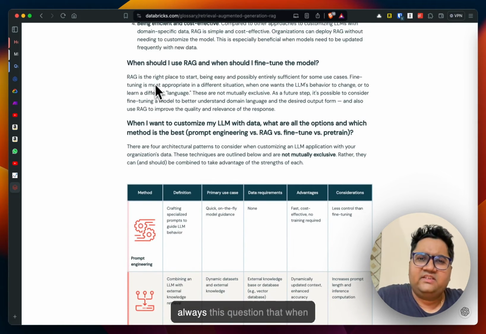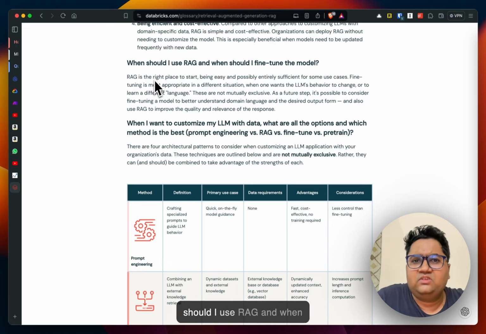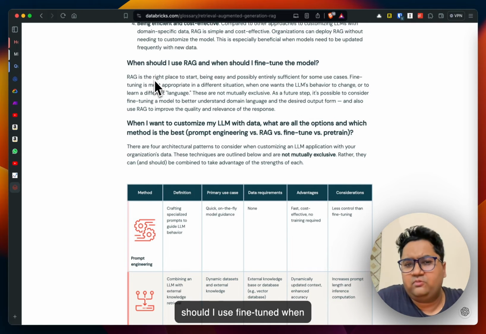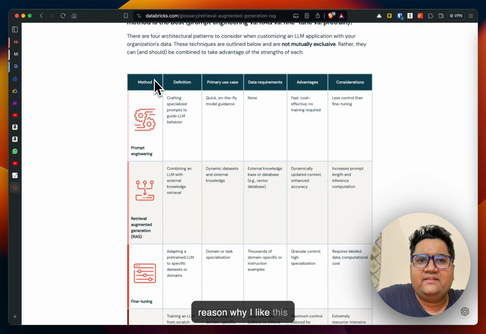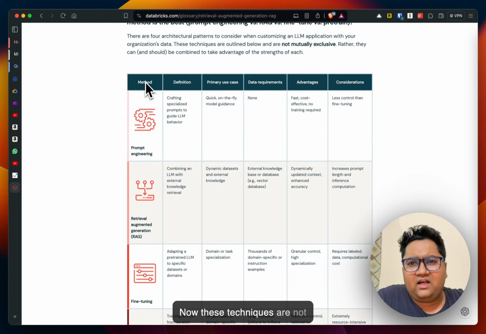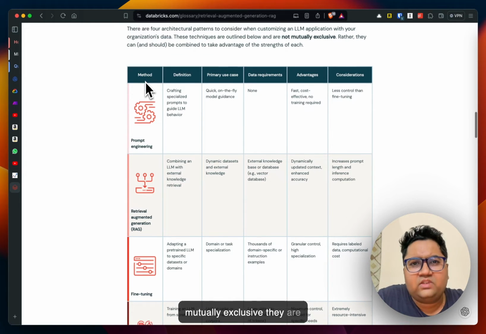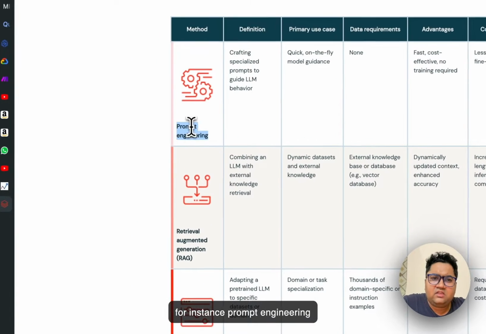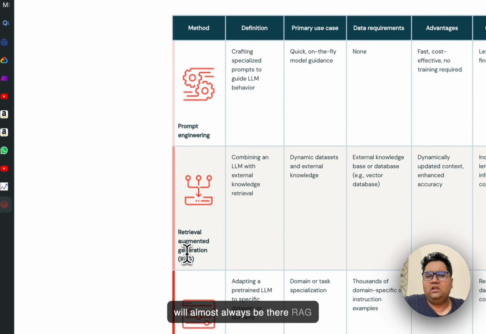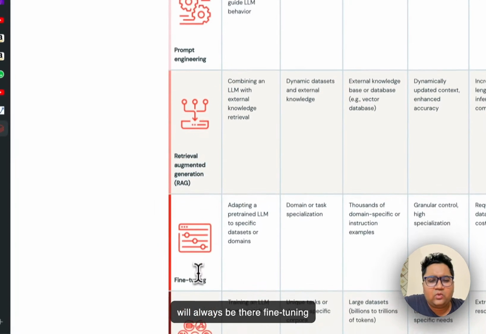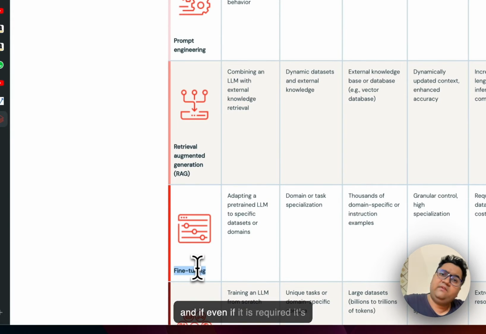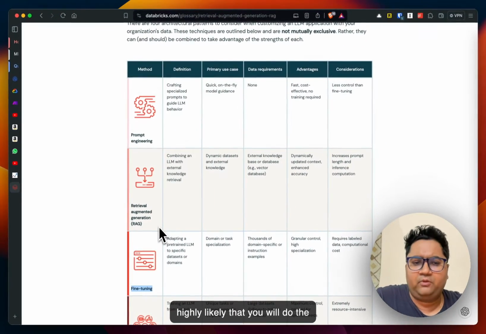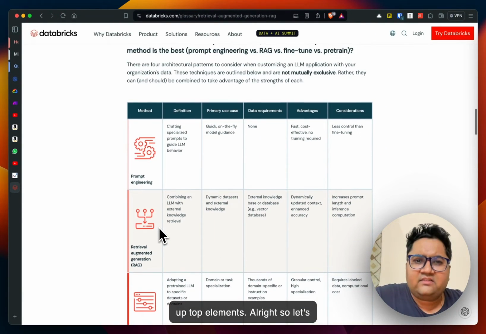Alright, so there's always this question of when should I use RAG, when should I use fine-tuning, and when should I use prompts? And the reason why I like this article more is because of this table. Now these techniques are not mutually exclusive, they are highly likely to be combined. So for instance, prompt engineering will almost always be there, RAG will always be there, fine-tuning might or might not be required, and even if it is required, it's highly likely that you will do the earlier elements first. All right, so let's look at all of them.